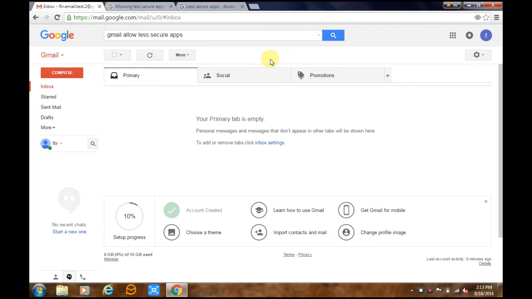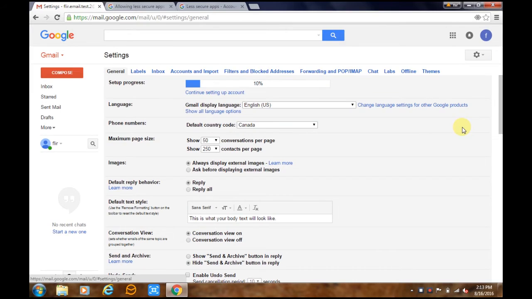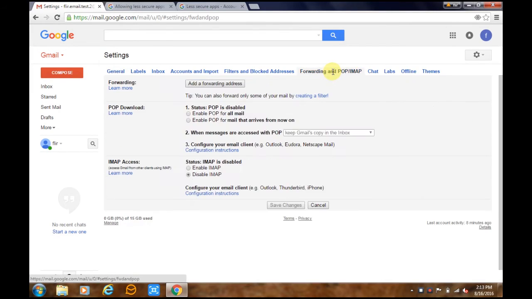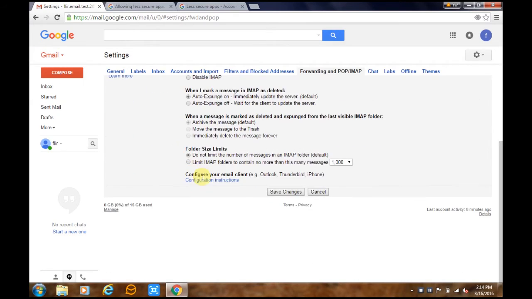Returning to your Gmail account, click on the gear icon and go to the settings. You will need to forward POP and IMAP. To do this, go to Forwarding, POP and IMAP at the top of the page. Select Enable POP for all mail. Select Enable IMAP. You will then scroll down and save these changes.